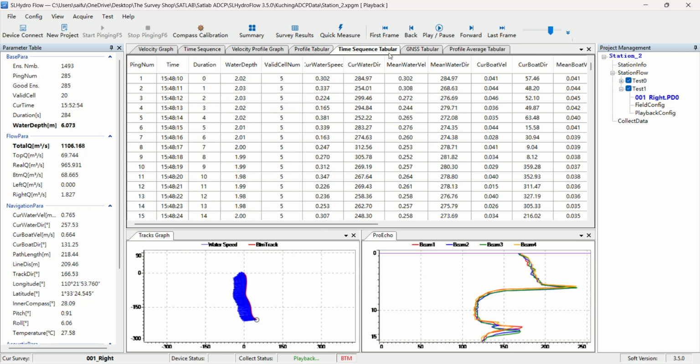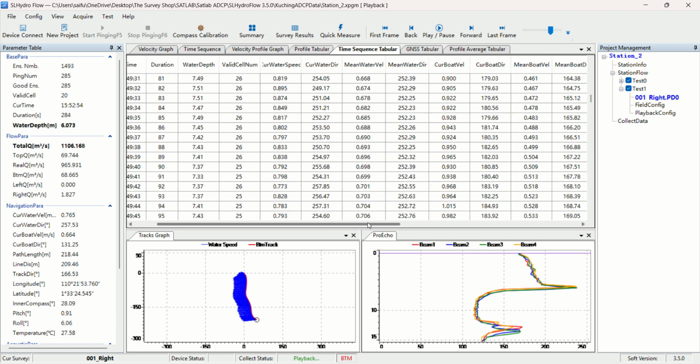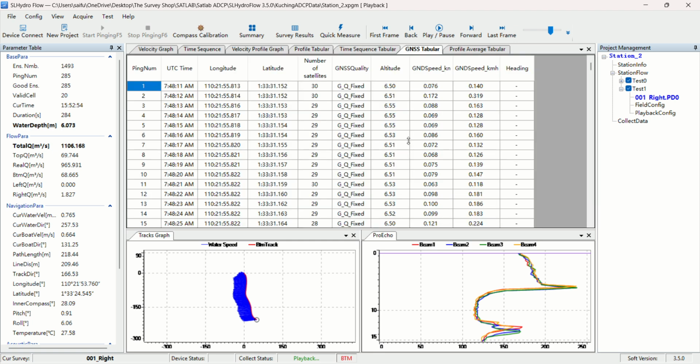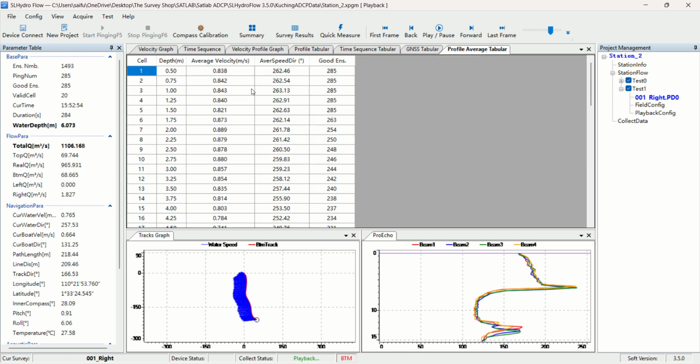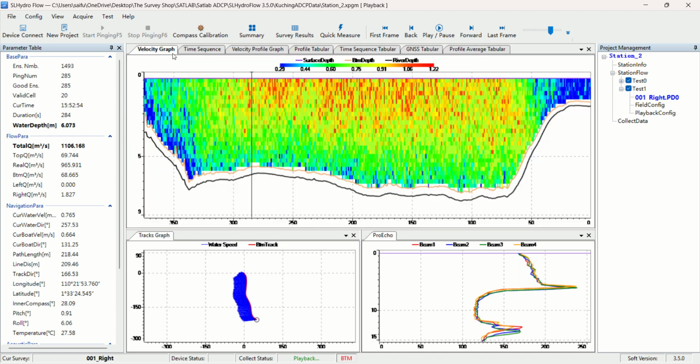The time sequence tabular is where every second is shown, and how much data has been captured. The water depth is the true water depth. This is the total water depth, so it is the deepest it will go here. The valid cell number is over here, then the curvature, water direction and mean water. The GPS tabular is your GPS receiver connected to the ADCP, while the profile average tabular will show you the average velocity, water discharge over here, and good measurement. But that's always the profile of the result.